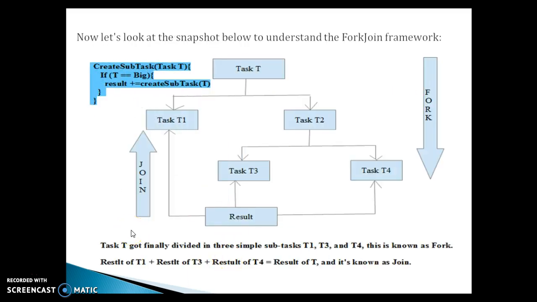Now let's look at the snapshot below to understand the fork join framework. Here I have written the algorithm saying: create subtask for task T, which is a bigger task. If task T is big, then we are just breaking it into different small subtasks, calling create subtask recursively, and we get the aggregate result, which will be the result of task T. That has been shown in this algorithm.